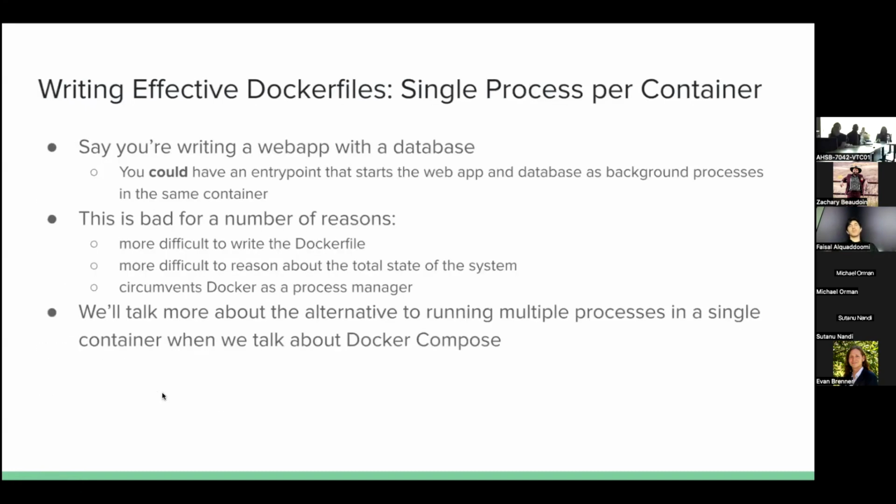Okay, so another point about writing effective Dockerfiles is that Docker is in some sense a process manager. So it's helping you run individual processes, monitor them, kill them, inspect them, etc. But let's just say you naively were creating a web app and a database, so you have two processes, right? The thing that's serving your website and the database. You could have an entry point that just runs the database, backgrounds it, and then runs the web server, or vice versa. But now you have two processes running in the same container, right? They're both children of the entry point process. Now it's a little bit unclear what the entry point process is.